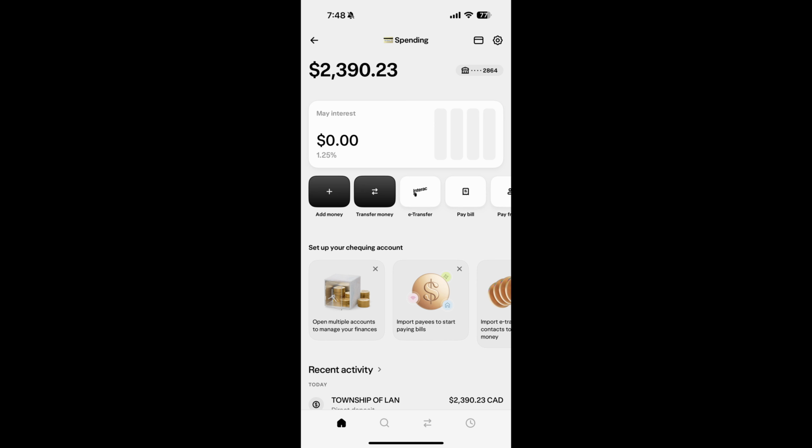If you're trying to send your first e-transfer using Wealthsimple and the app looks a bit different, this will clear it up fast. In this video, I'll walk you step by step through the updated process using Wealthsimple.